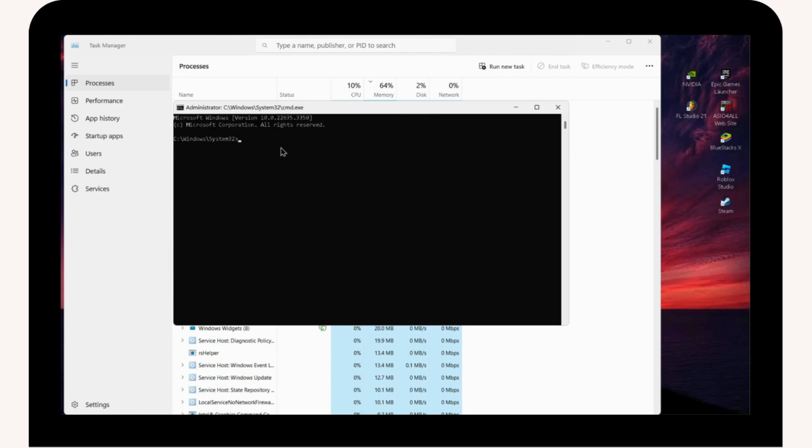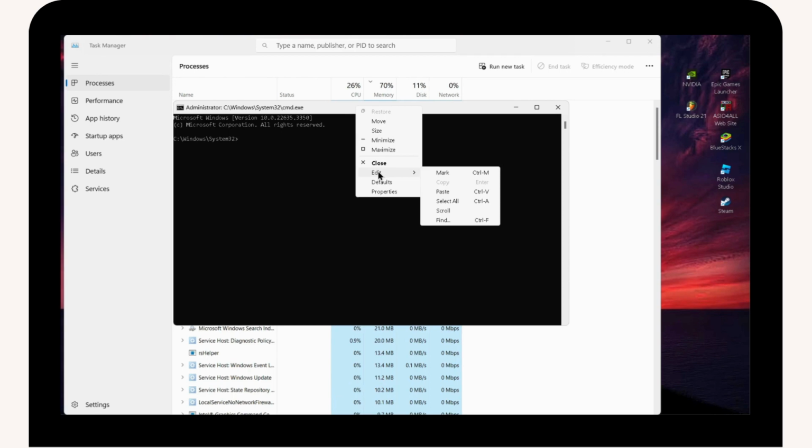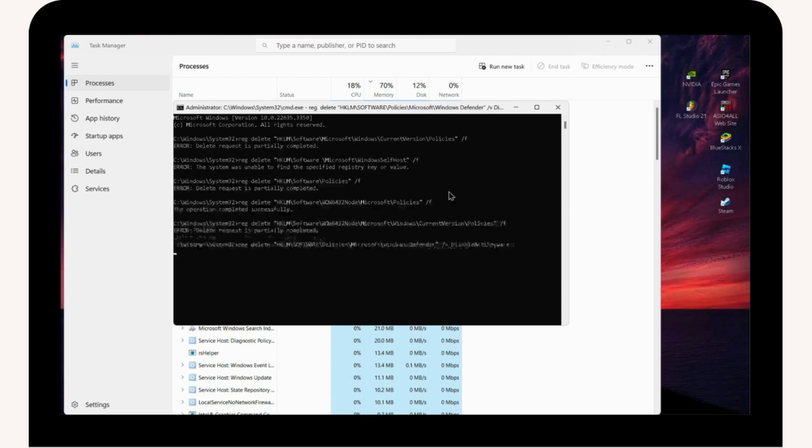So you need to simply enter some commands carefully, and you need to hit enter to execute them. You will get all of these commands in the description below. I'll show you how to copy them and paste on the command prompt window. We need to simply copy all of them from the description. And once you've copied, you need to simply right click on this interface, and here you will have the edit option. Click on edit and then click on paste.